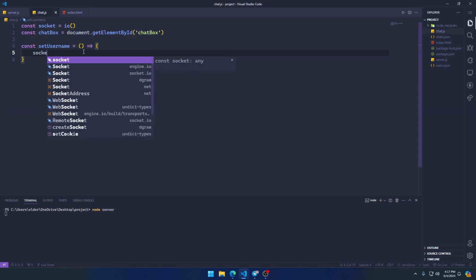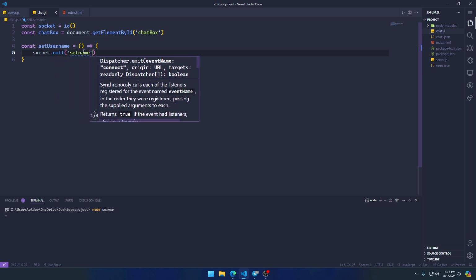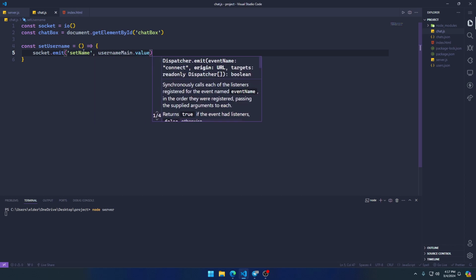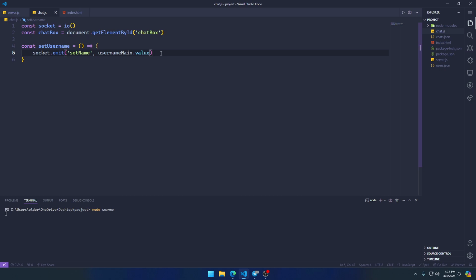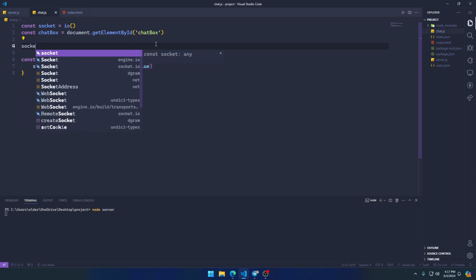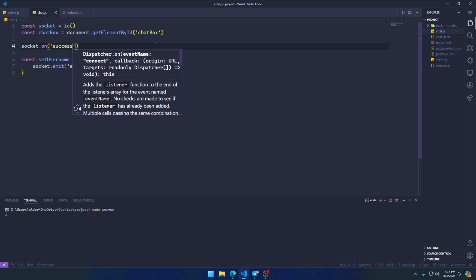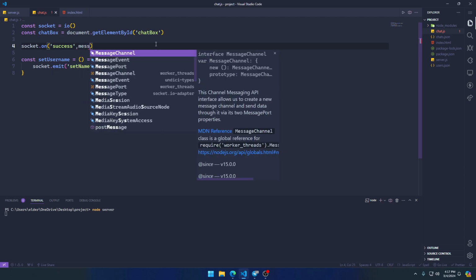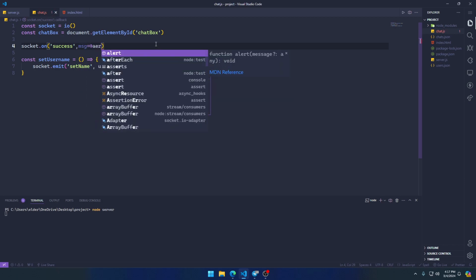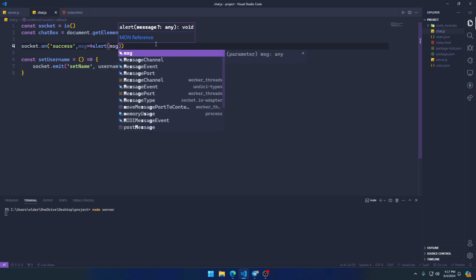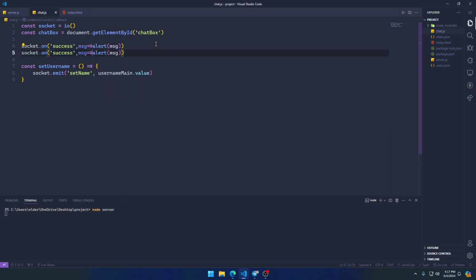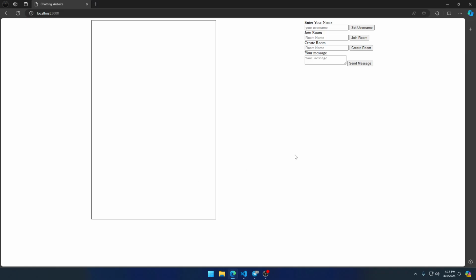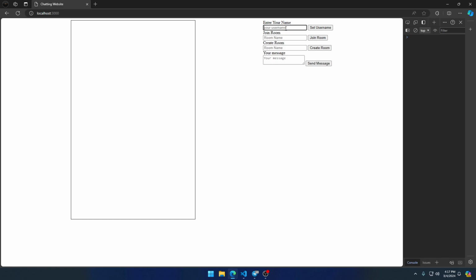So I can rather say socket.emit on setName and setting the username.value. And also what we're going to do here is socket.on success, msg, alert that message, and the same goes for the error. All right, let's see. No error so far. Test.